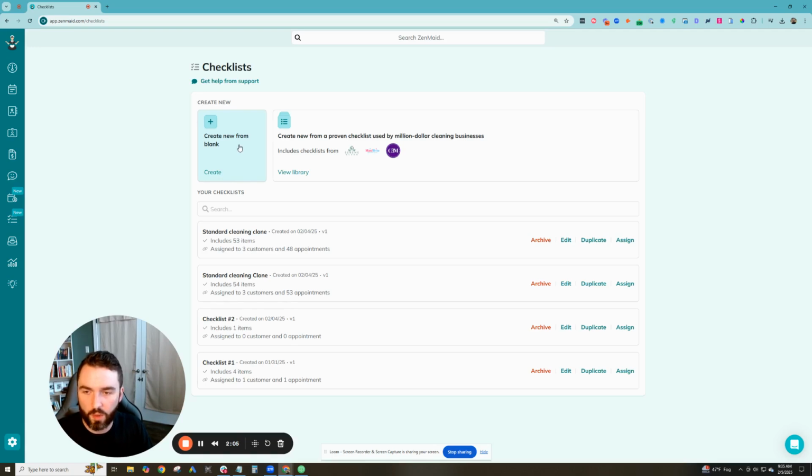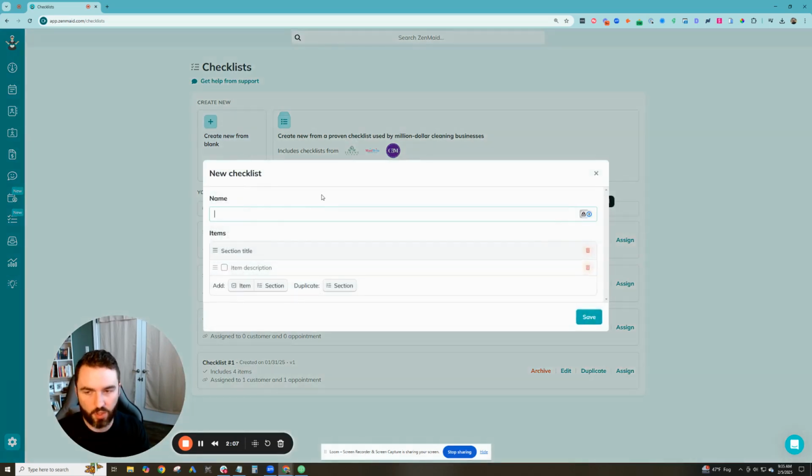If you create new from blank, you can separate this by residential, commercial, whatever types of checklists you guys have. For this one, I'm going to create a residential checklist, so I'm just going to call it residential cleaning. We have sections, which is really nice because you can organize this based on the variety of sections, maybe in a house or maybe in an office setting that you might have. For example, kitchen, bathroom, bedroom, however you decide to organize this is completely up to you. But for this demonstration, we're going to do a kitchen checklist.